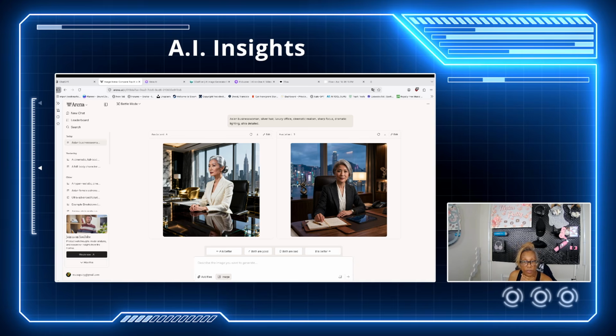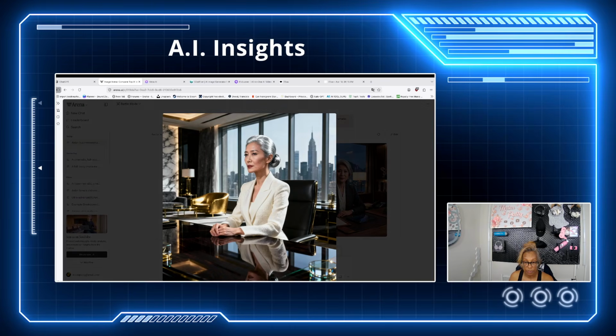Okay, if you notice, it is an Asian businesswoman with silver hair. AI goes, okay, silver. Well, she might be older. You never know. The office is very luxurious, very cinematic realism. Okay, sharp focus, dramatic lighting. You can see that, and ultra detailed. It's very detailed. If you notice, there's a reflection here. Her face looks exactly the same. How about that?